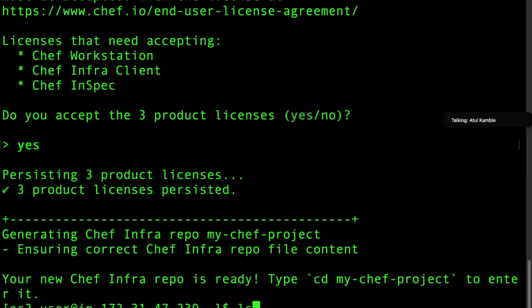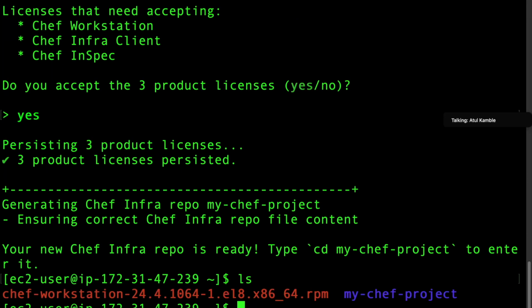And now here I am going with the ls command. So that project folder has been created, that is my-chef-project. So you need to enter into it. You can try for cd my-chef-project.